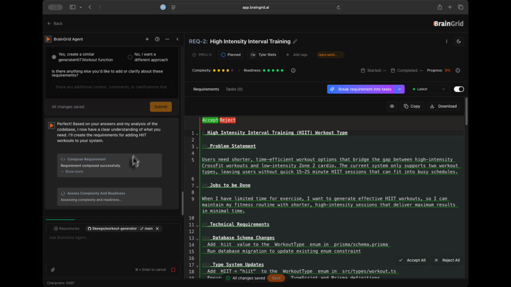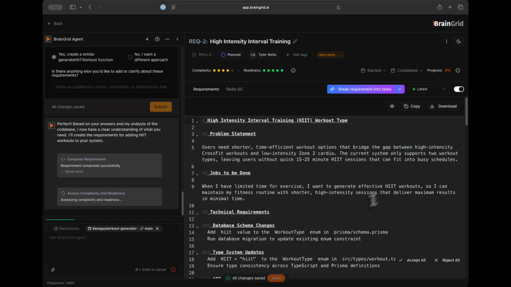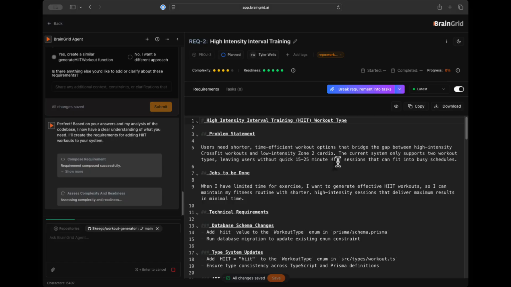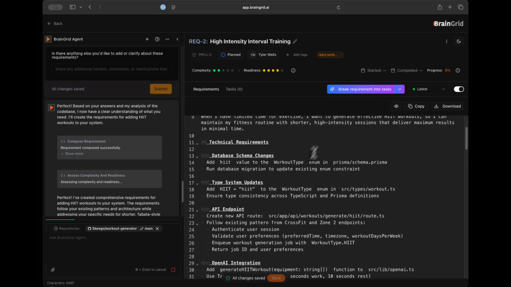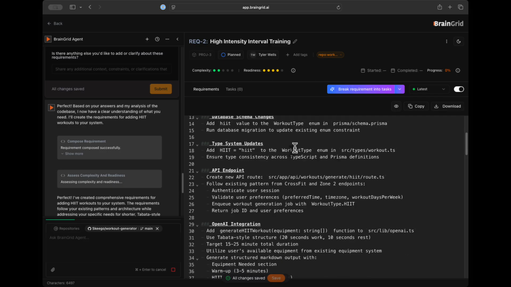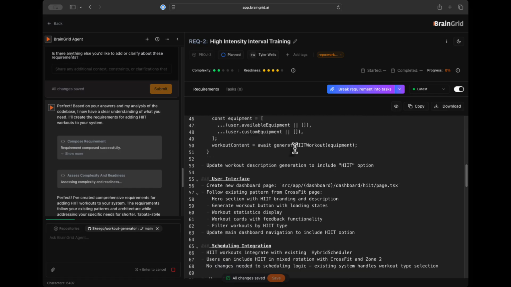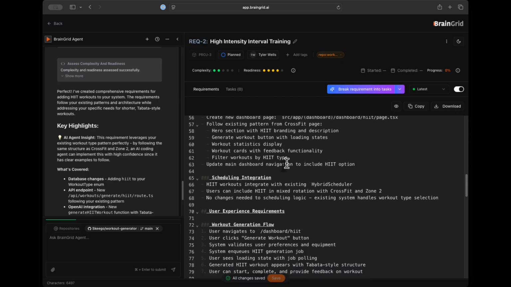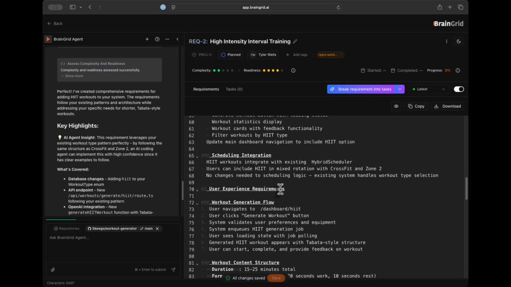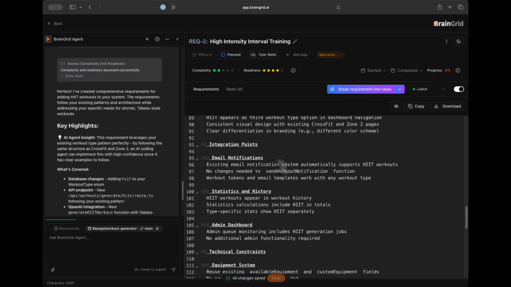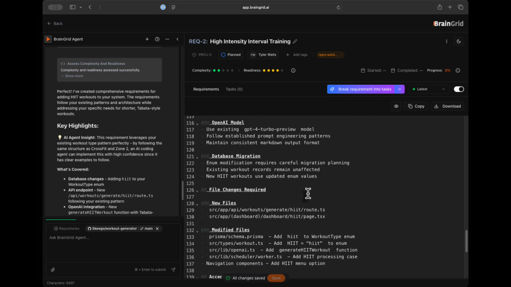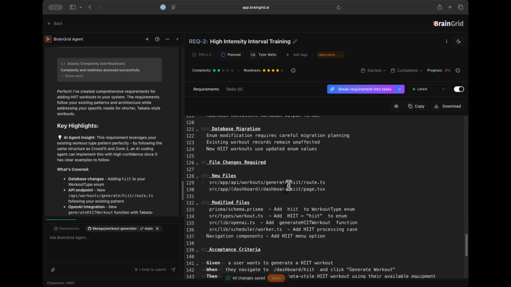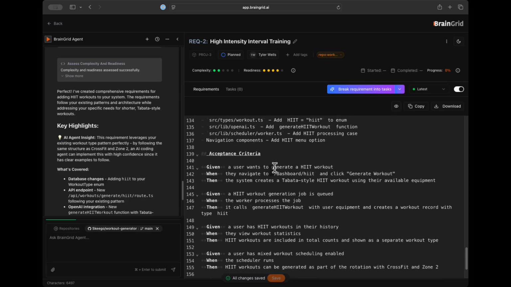And now we have our requirement document, which you can read through. BrainGrid requirement documents always start with the problem statement, and then we'll typically go into the jobs to be done and make their way through the technical requirements, talk about the user interface, the user experience requirements, the integration points, some technical constraints, what files will actually need to be changed, and then we get into the acceptance criteria.